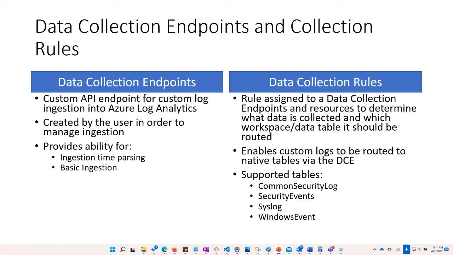for basic logs. Data collection rules specify where the data should be sent and filter or transform data before it gets ingested. It's like ingestion-time transformation. In simple words, it's like an ETL pipeline: extract, transform, and load.